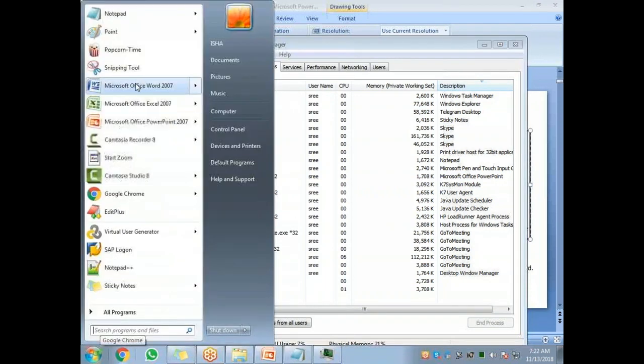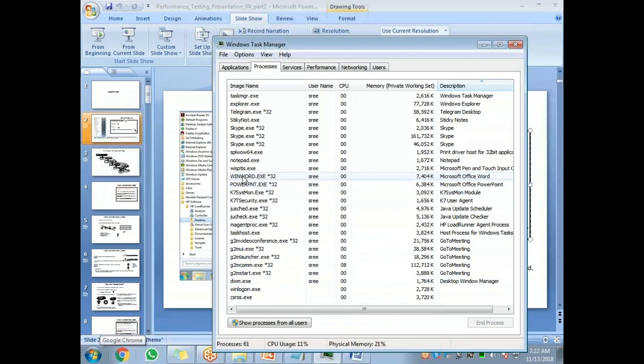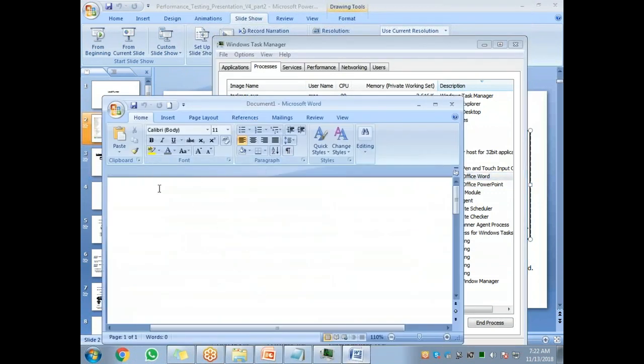Again, if I open Microsoft Word, the process called winword.exe will appear, because as soon as you open the window, the program is under execution.